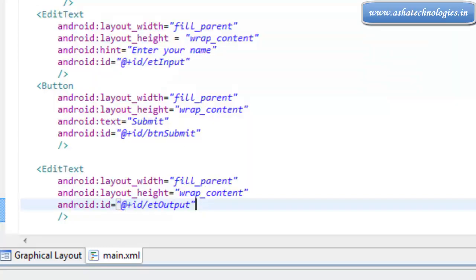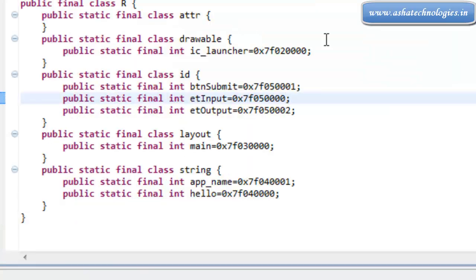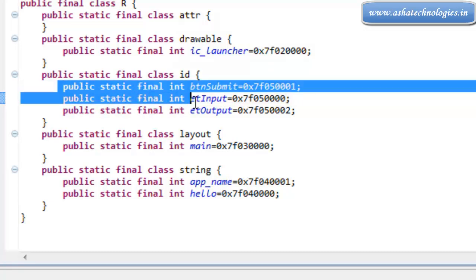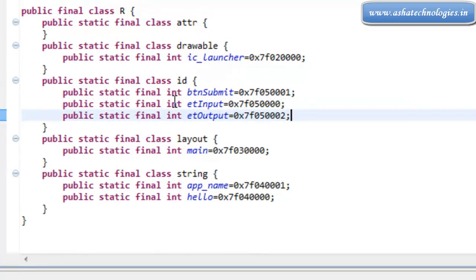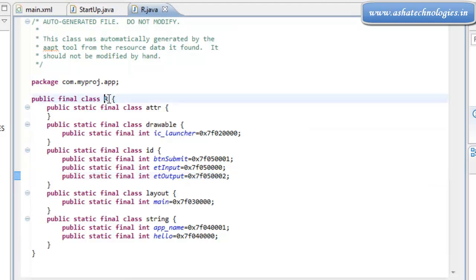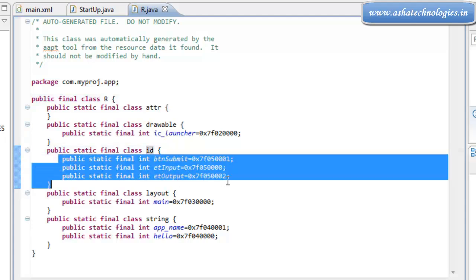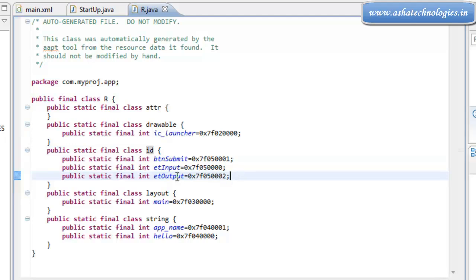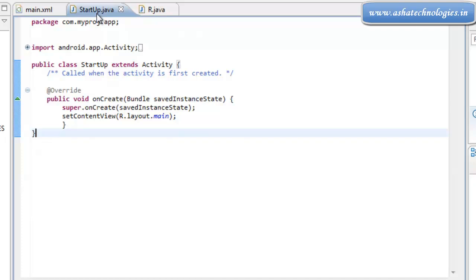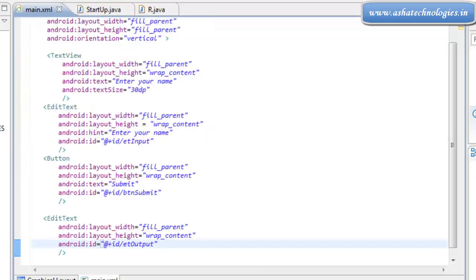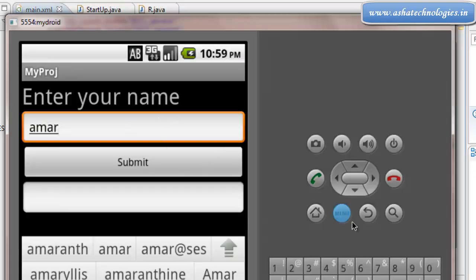First go to r.java. You can see the IDs that are created for those controls. R is a class which will have a nested class called id, and over here we get our IDs created in the XML file. These IDs are accessed using r.id, something like btn_submit, et_input and et_output. We will go to startup.java right now. You can see the output is still the same, no problem.